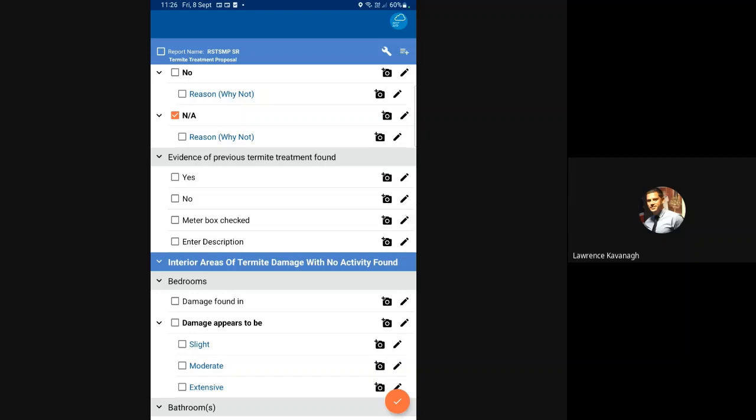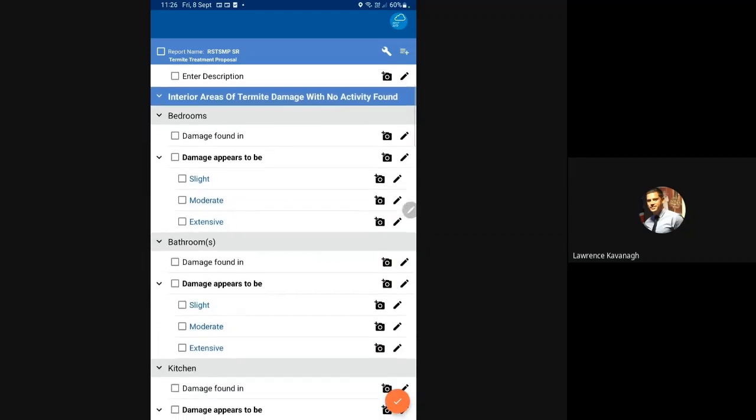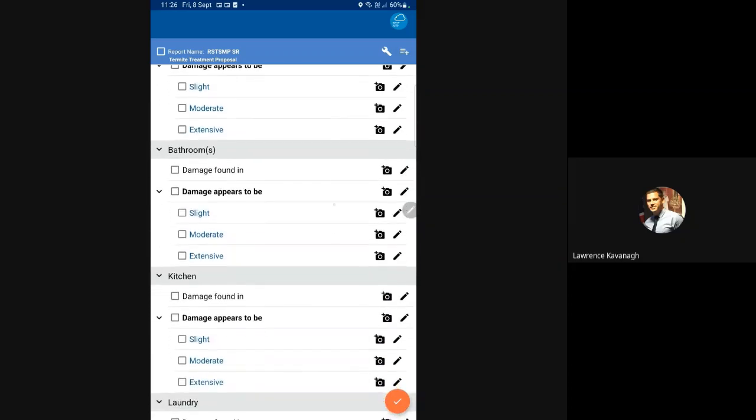You say yes or no, and just guess I'm going to say no for the purpose of the training. And then we're going to look at the interior areas of termite damage with no activity found. So you're specifically looking for, was there any existing damage but no live termites? In this case, we did find live termites. We did find damage. So we didn't find any damage. So we can skip through that part.